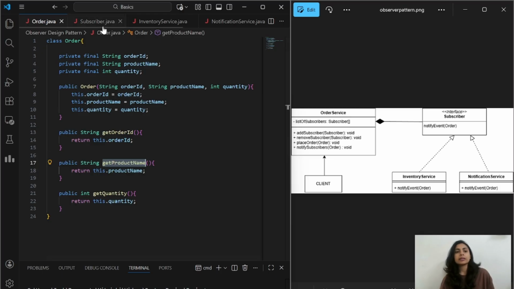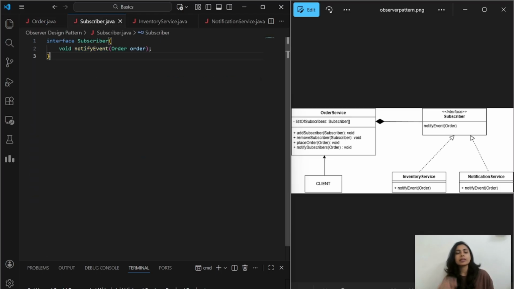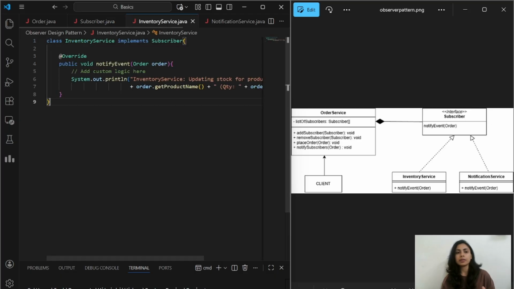Now let's understand the Subscriber interface. It has the notifyEvent method, which has return type void, and it also takes one parameter, the order, which has all the details pertaining to that order. Now two classes, InventoryService and NotificationService, implement this interface. So let's check how it's implemented there.